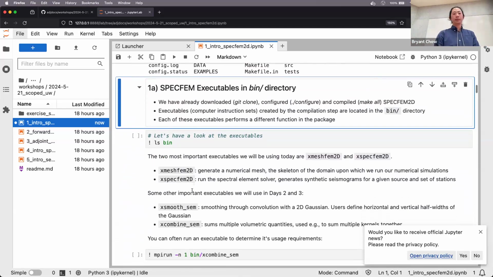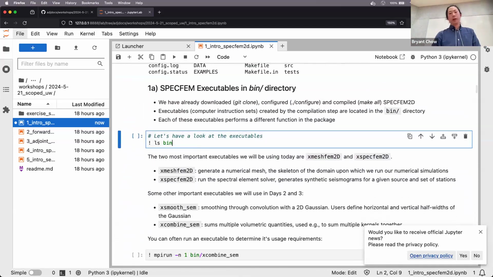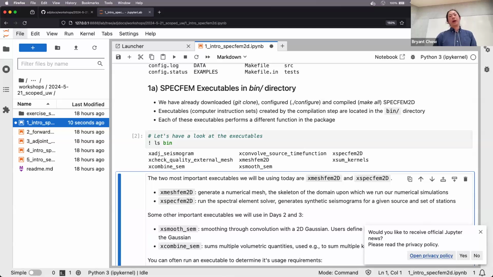So in 1A, we're running ls bin, and the bin directory, bin stands for binary, is where all of your compiled executables are. So we've kind of skipped over the technical part of compiling the software. That is very system dependent. You're going to have to do that.